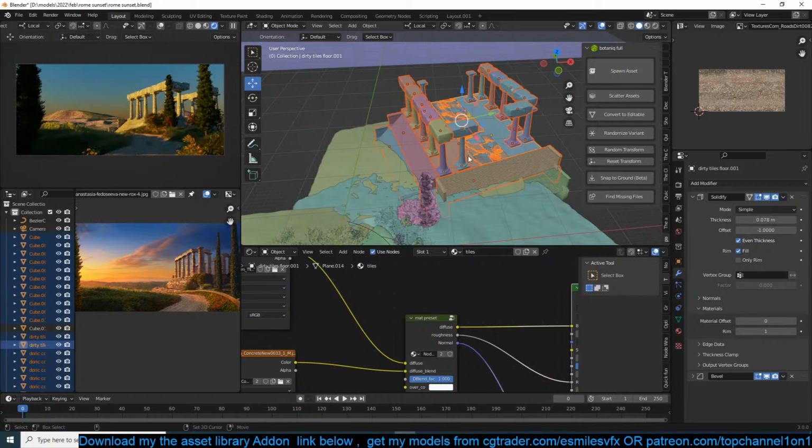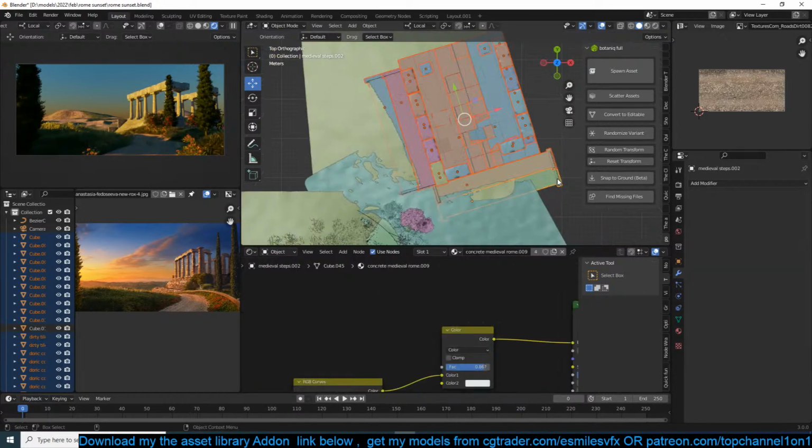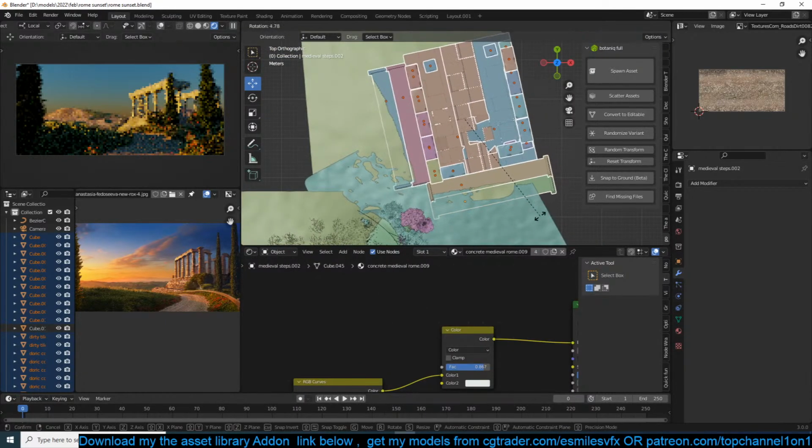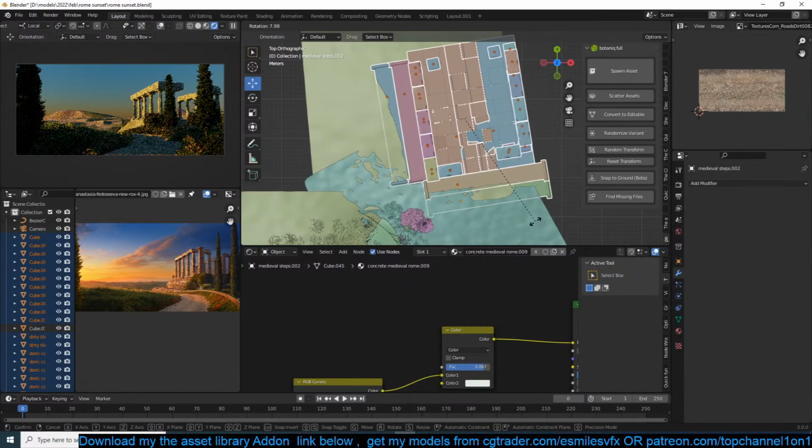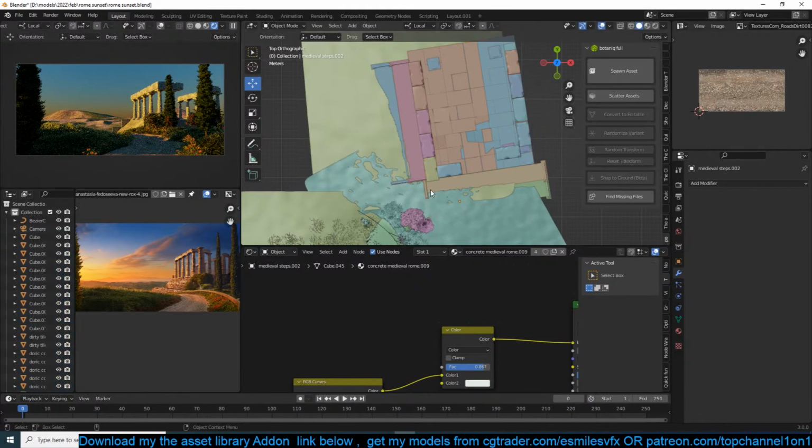Though I think this has to be a bit angled like that.